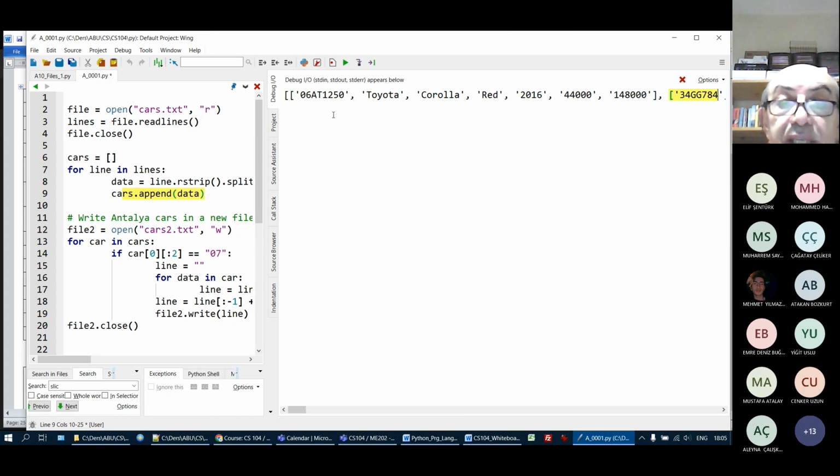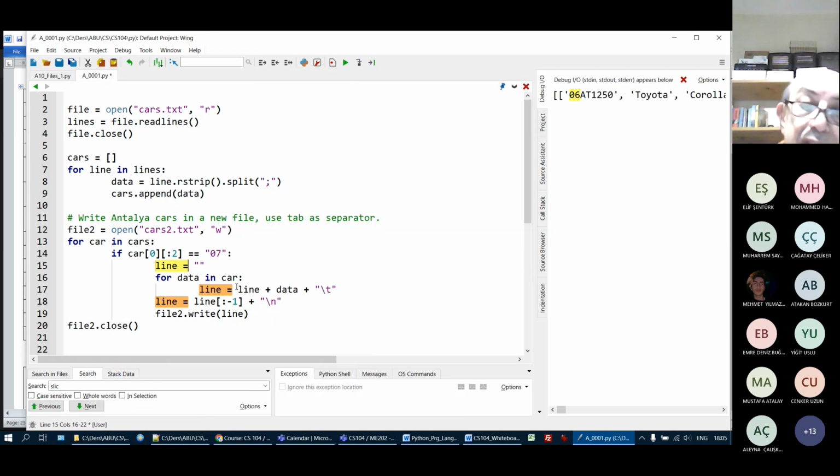And then check if the beginning of the first item is 07. If it is the case, create a line by putting tab characters after every data item and replace the last tab character with \n. Now we have created a line consisting of the data of the car which has 07 as the beginning of the plate number, and write this to a line.